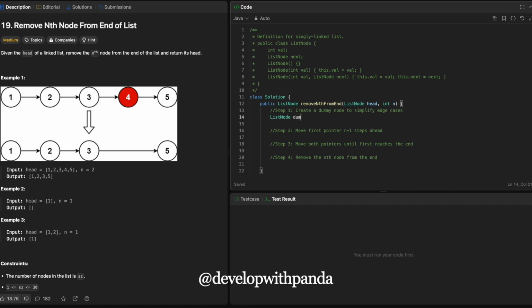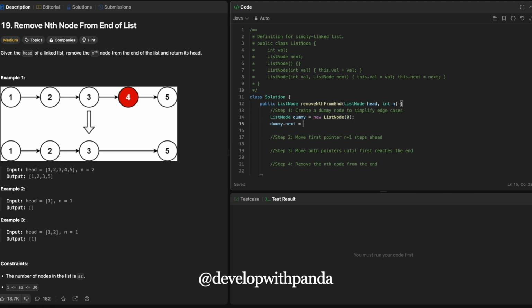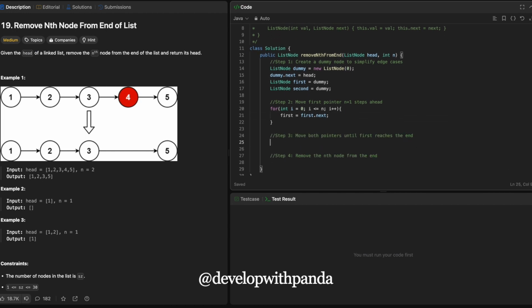First, we will declare a dummy node. And then we will add the head value at dummy.next. And now we will declare our two pointers, first and second, and initialize them to dummy. Now, for the next step, to move the first pointer n plus 1 steps, we will use a for loop where i will iterate from 0 to n. And inside the for loop, we will have a statement first = first.next.